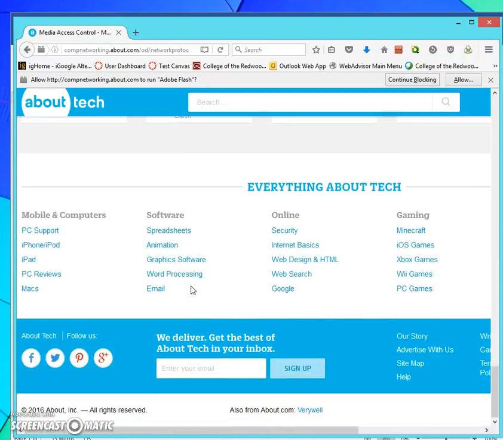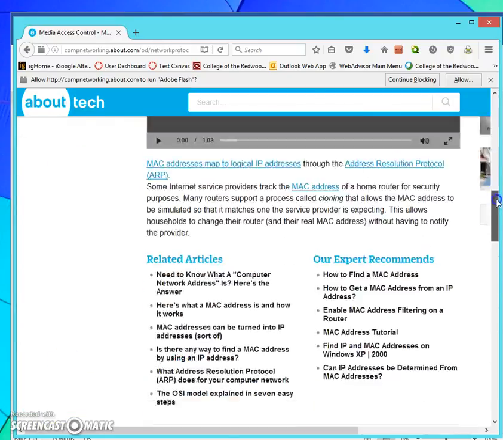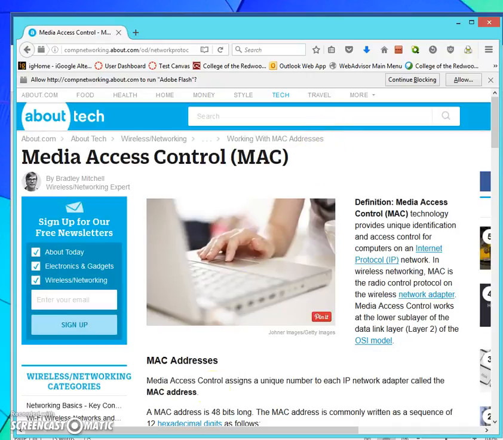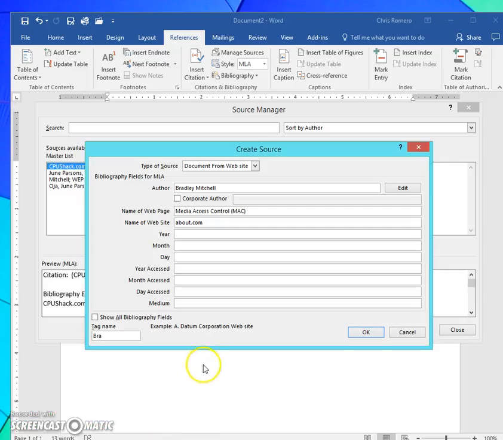Keep scrolling down, and I see a copyright for the year, but that's really not the date of the article. So in this case, we do not have a date for this article. They may do that on purpose because they update this frequently. I don't know. But in any case, I don't see one, so we're going to leave that blank.